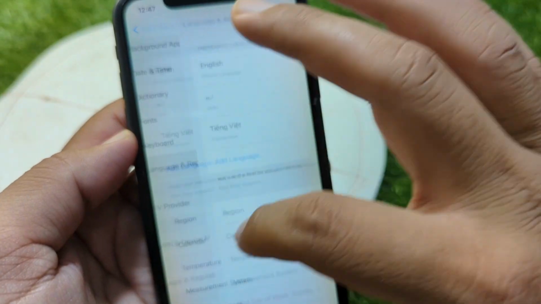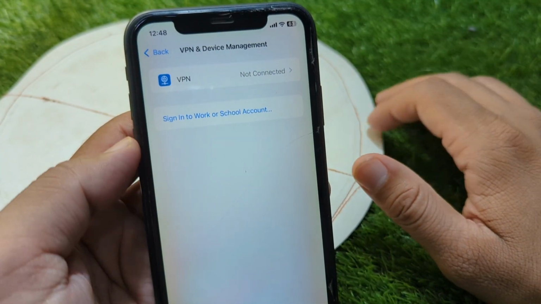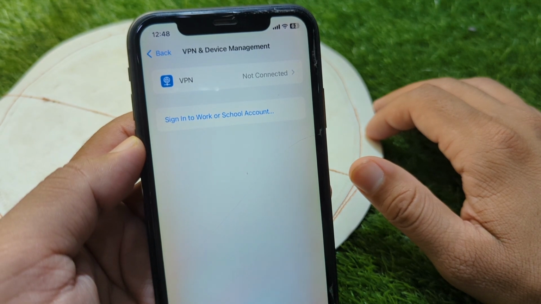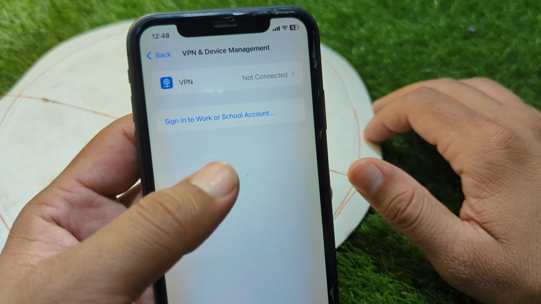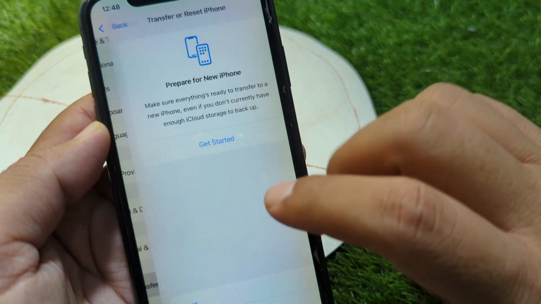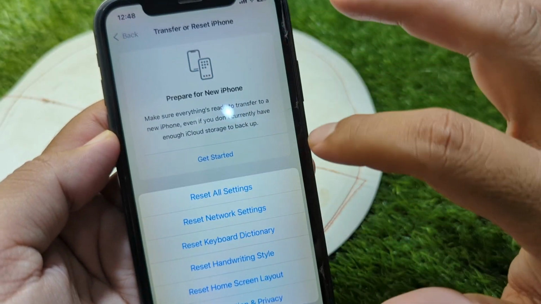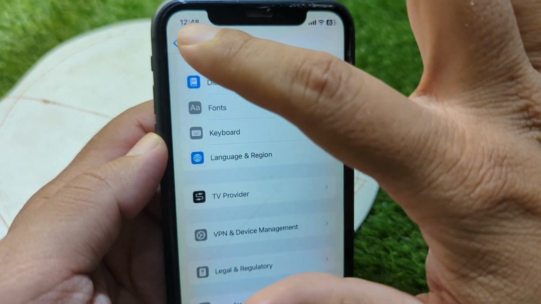After this, go back and now tap on VPN and Device Management and try to connect your device with any VPN and then try to create your account. And if you still face this problem, then you have to simply disconnect the connected VPN. And after this, go back and then go to Transfer or Reset iPhone, tap on Reset and reset network settings of your device as well. So guys, do this and check if the problem is fixed or not.